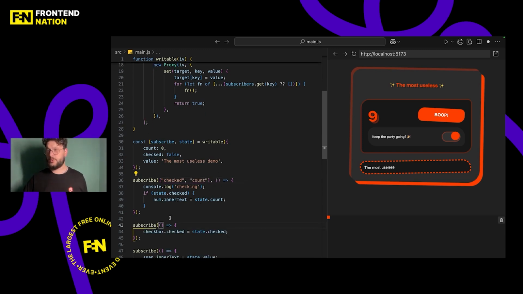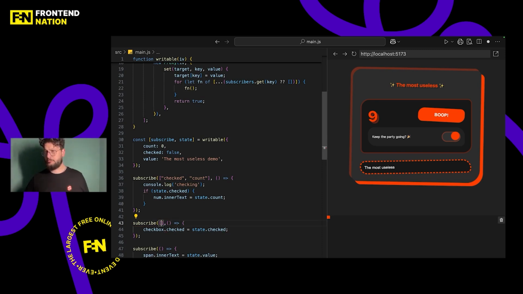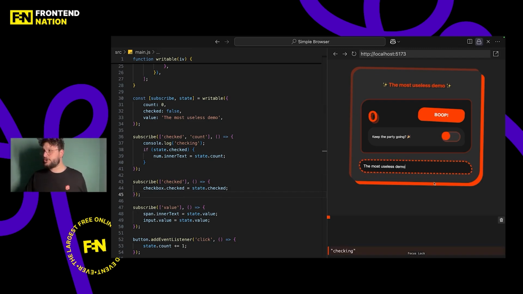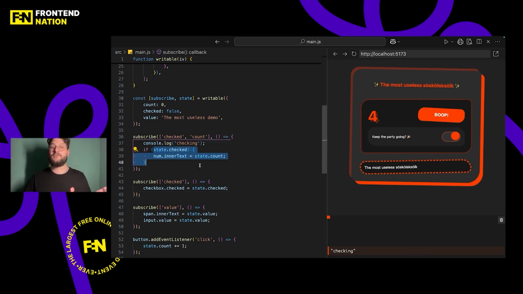And we also want to update this with checked. And we also want to update this with value. Now that we have done this, if we save, this should still work, and it's working. But now the nice thing is that if I click here, obviously I'm checking again because I'm changing count. But as you can see, if I'm changing this, I'm not rerunning this code, only when value changes. So this was pretty cool already.